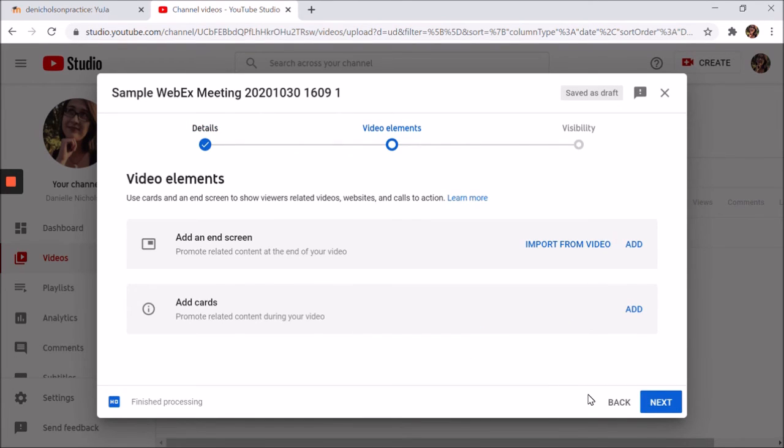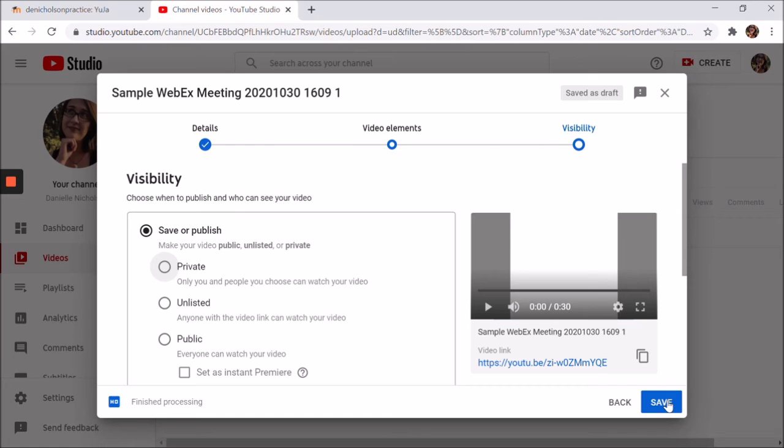You may choose to add optional video elements, but these are not necessary. Then click Next. Choose your visibility. We recommend selecting Unlisted if you want to share the video with your students, but not have it be found by strangers on YouTube, since unlisted videos can only be viewed by users who are given the direct link. Then click Save.